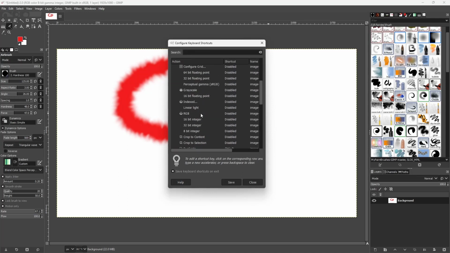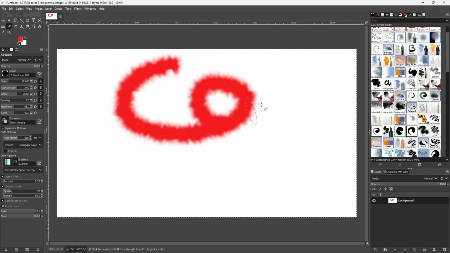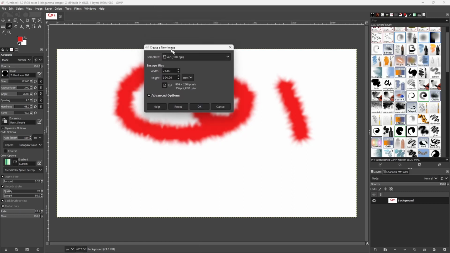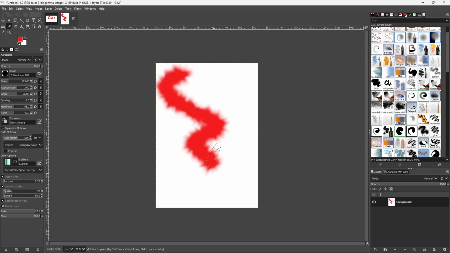If I were to go over here, you can see that there are different options. For example, for creating a new file, it's Control N. So if I were to press Control N on my keyboard, then I simply have the Create a New Image dialog box that I can utilize over here just like this. And this is how you can utilize shortcut keys inside of GIMP.